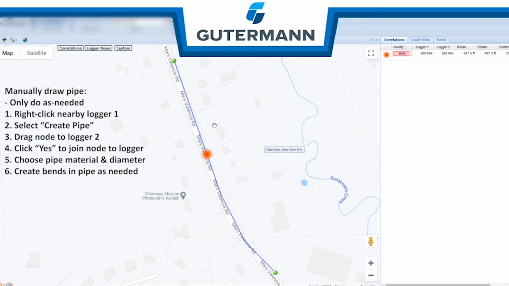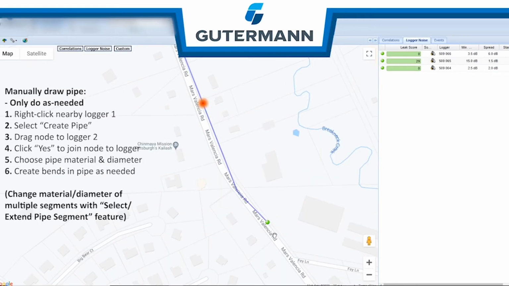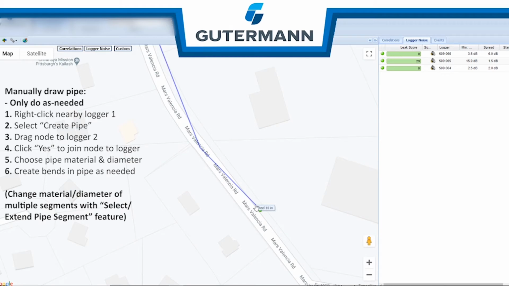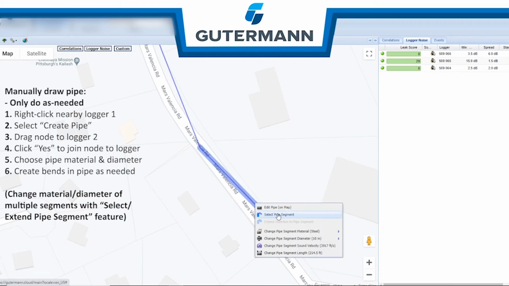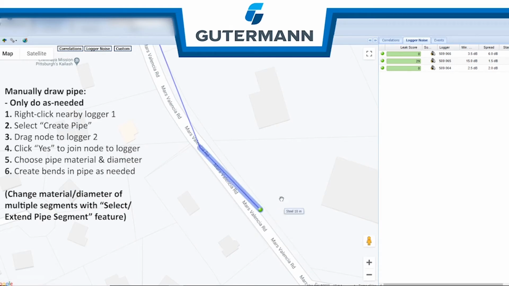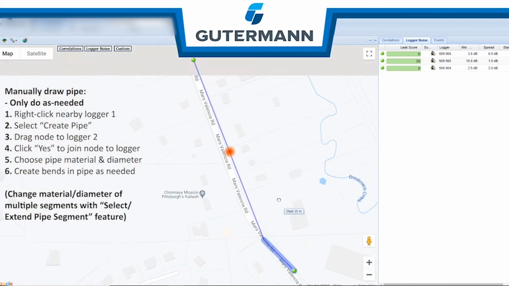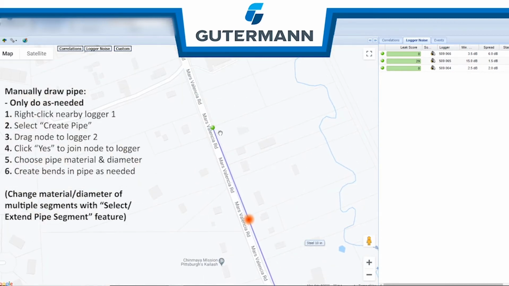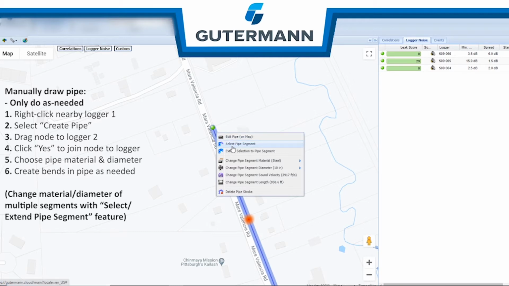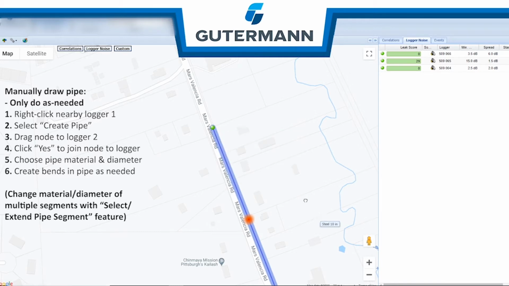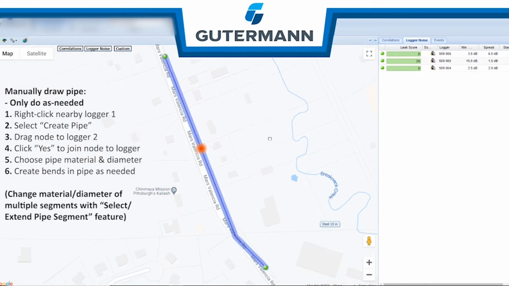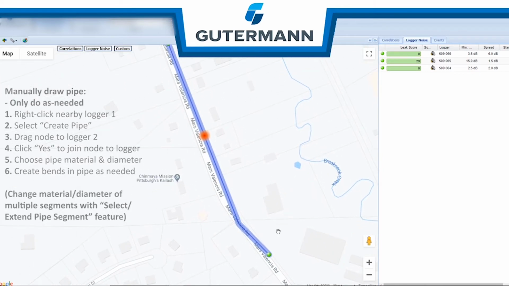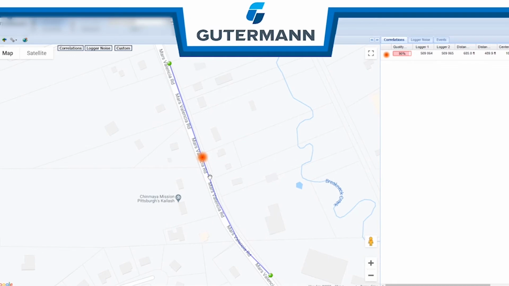If you want to change this now after you've made all these bends in the pipe, go down to the first logger, right-click on the pipe next to it, choose Select Pipe Segment, and then go all the way to the next logger, right-click and choose Extend Selection to Pipe Segment. This will highlight the entire stretch of pipe between your two loggers, no matter how many bends you have put inside of it. So that's basically it for drawing pipe.